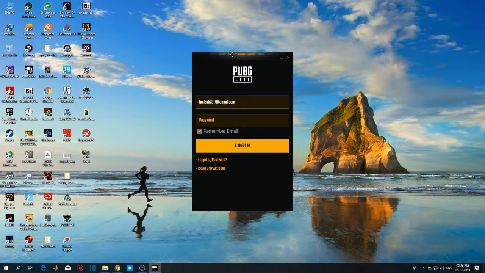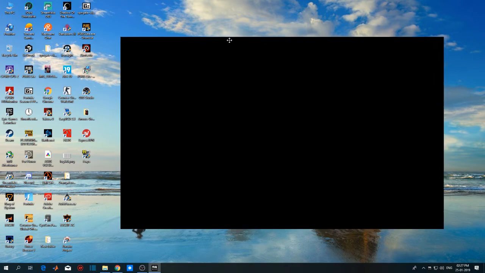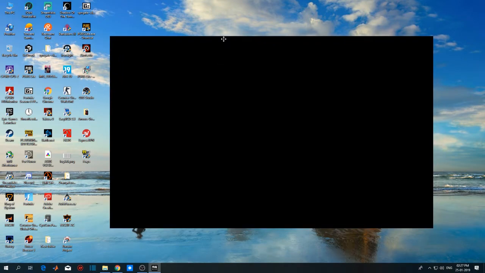So after installing the PUBG Lite, when you double click it, you will be seeing the screen where you have to enter your username and password. So after entering it, after logging in, you'll be seeing something like this.